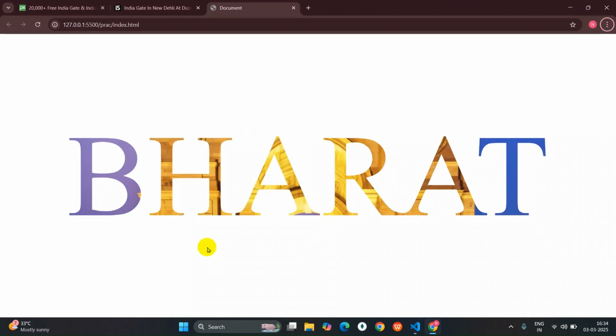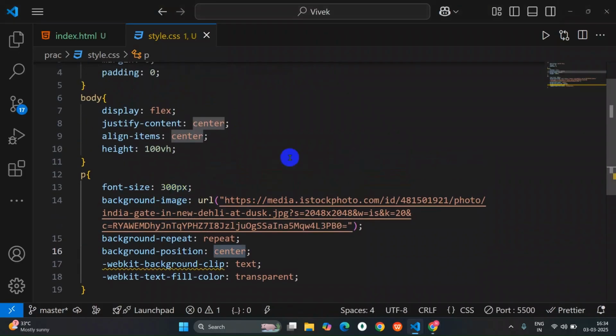So if you work like this, if you want any image to come like this, or an image to be added inside any text, you can use these properties.